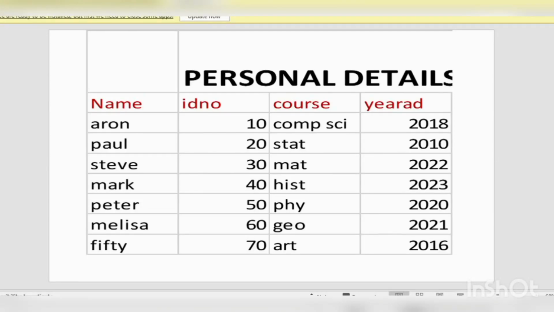Hello there guys, today I'm going to teach you how to create a database and a table in about 3 minutes. So here we have some data of personal details of the students. You have name, ID number, course and the year of admission.